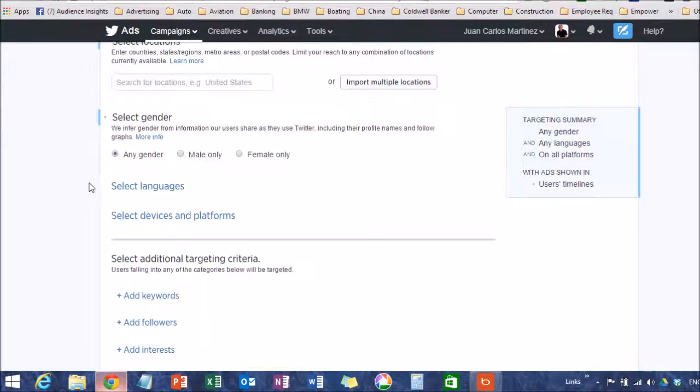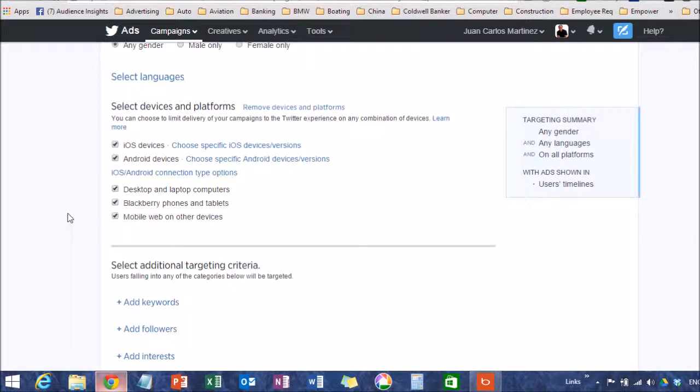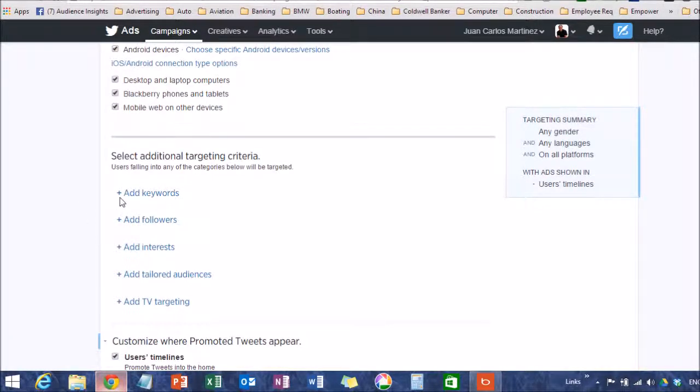Then we select gender. We can select men, females, languages, devices and platforms. Devices and platforms have to do with if you want to target people that use iOS devices, Androids, only desktops, or only iOS devices, depending on what kind of campaign you want to run.